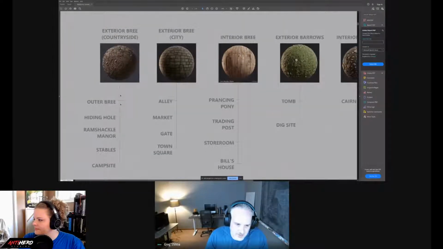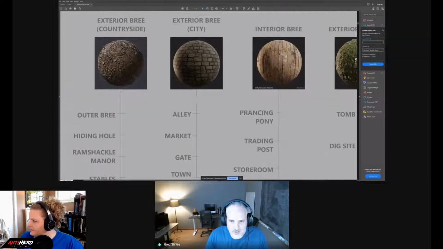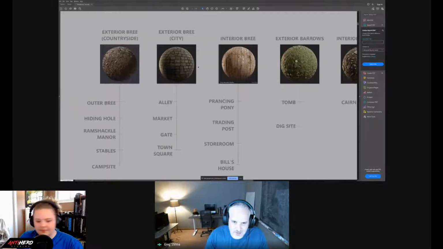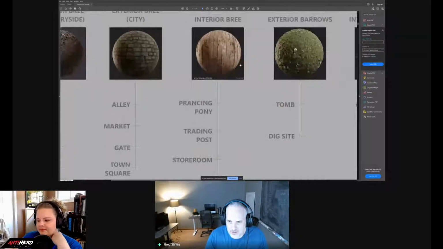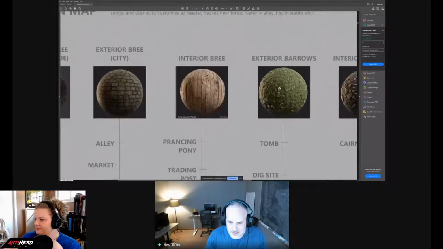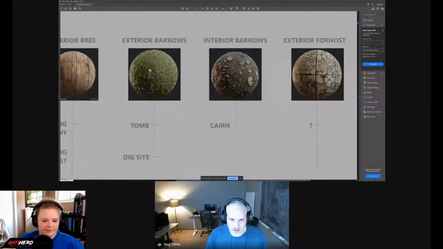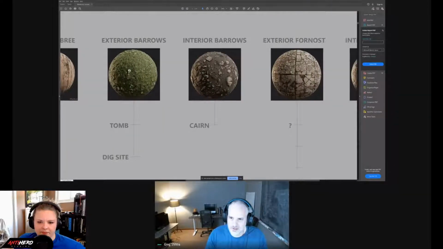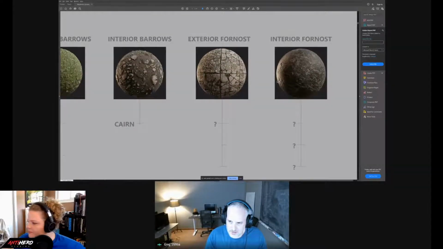We've got a campsite, stables, so we kind of need this rocky soil. If we're in a city, okay, what is the city paved with as far as the streets at that time? If we're in an interior for Bree, and these are just materials I pulled, and I'll show you how those tie into the final product. Here's the barrows, here's interior barrows, like what does it look like inside the tombs, Fornost when you're on the outside, and then interior Fornost when you're under the castle.